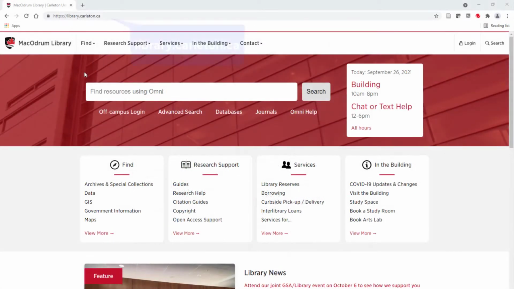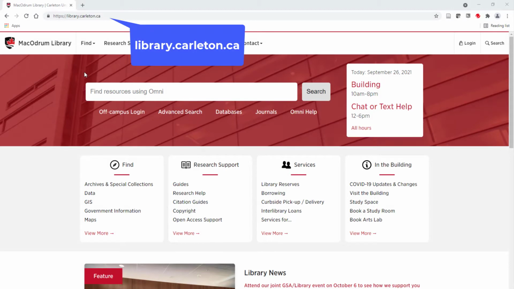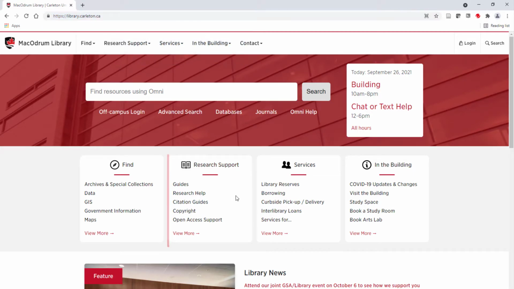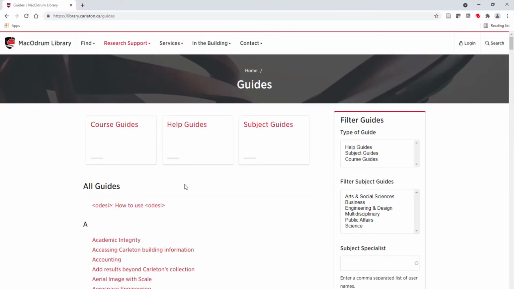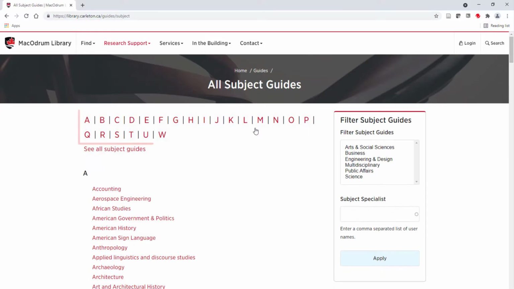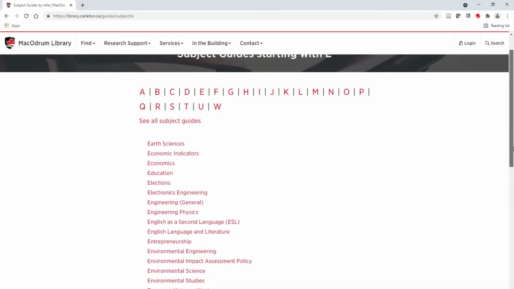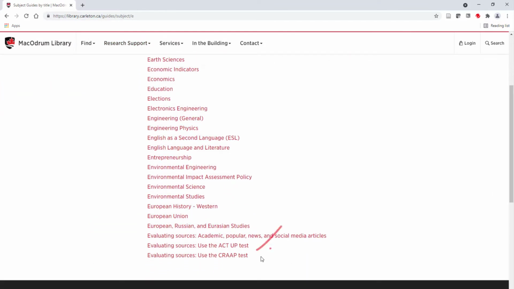To get to the CRAP test rubric, we will start on the library homepage at library.carleton.ca. Underneath the Research Support column, we will click on the Guides link, and then on the link to Subject Guides. Using the alphabet at the top, we will click on E for Evaluating, and then we will go to the bottom of the page and click on the hyperlink, Evaluating Sources, Use the CRAP test.